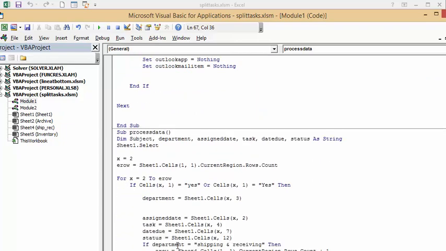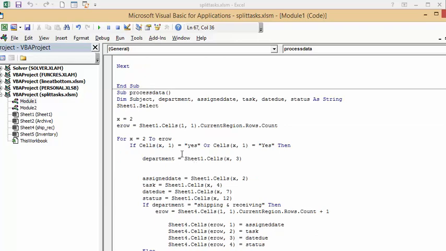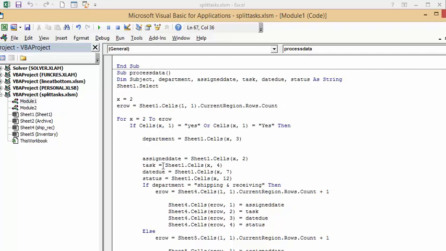And then the process. What we've done here is set x equals 2 and row equals rows count. Now, x equals 2 to end row. Now we're looking for if there's a yes in there, once again the small y yes or the capital Y yes. Then department equals Sheet1 cells, and we have assignment date equals assigning it to that cell, task we're assigning to X4, date due is X7, status equals Sheet1 X12.